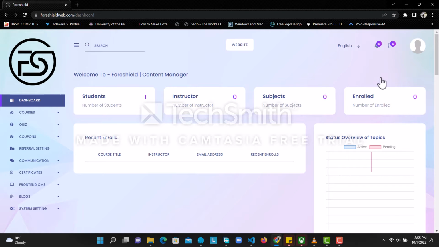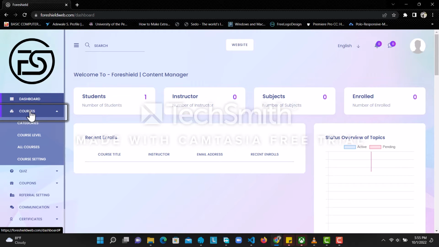Okay, so basically they are the courses for when the instructors come. This is the side where you set up their categories, the course level, like the level of the course. You see all the list of courses on all courses. Then course settings, you can do all of that there.